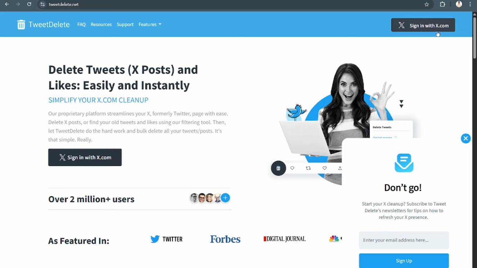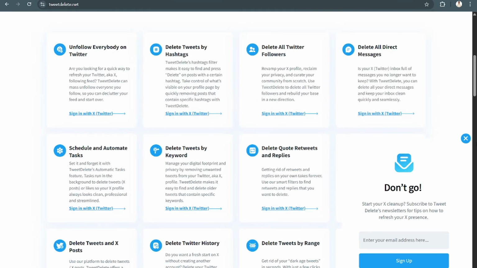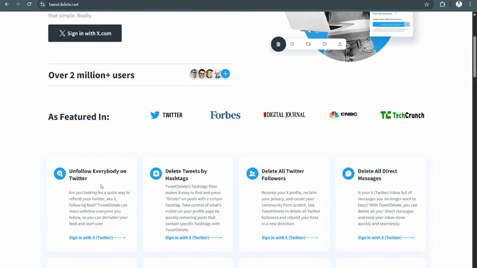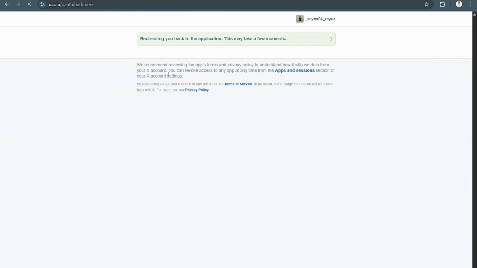So here in delete tweets, it's very easy to use. All you have to do is sign in your Twitter account right here. You can authorize the application.